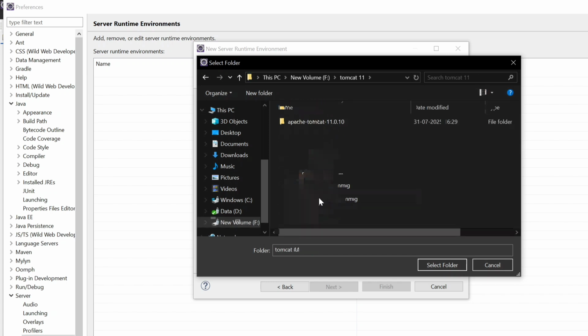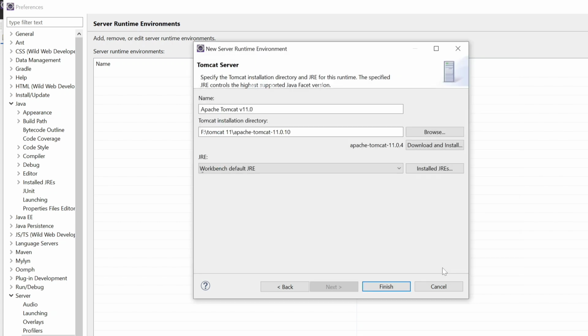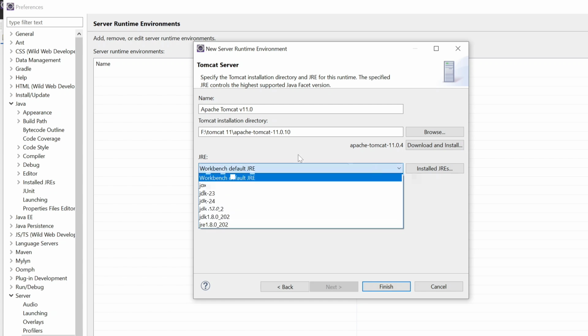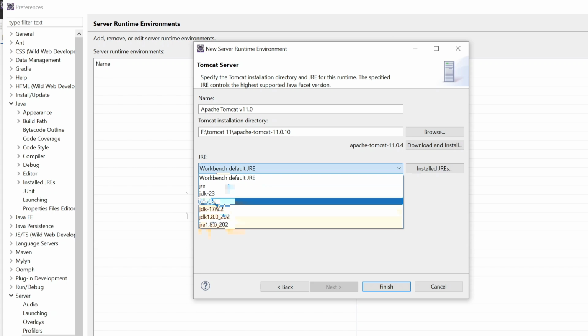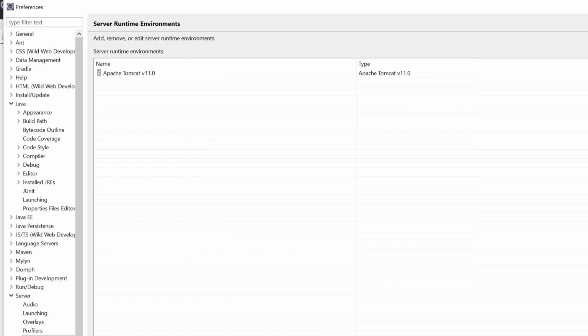Select Apache Tomcat 11, select the folder. Now simply click on the Finish button, or you can select the workbench default JRE. You can choose which JDK version you want to run in your system. So I'm going with JDK 24. So let's click on the Finish button. Now Apply and Close.